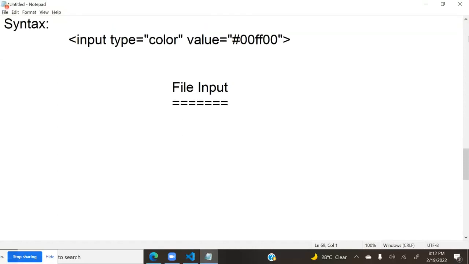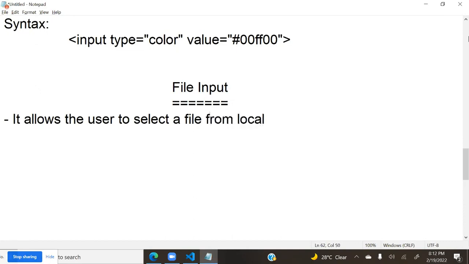File input is nothing but it allows the user to select a file. But remember, this is only to select a file. It allows the user to select a file from the local machine, you can say local computer. You can only select a file. Don't think that it is file uploading. Remember, it is not uploading a file.